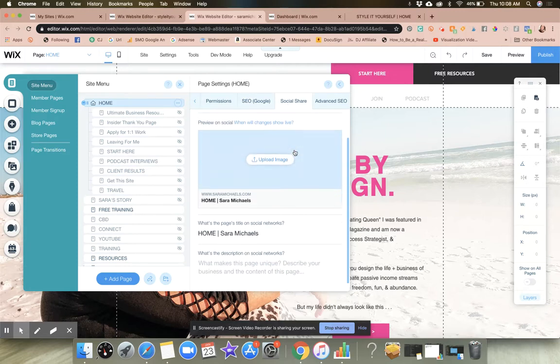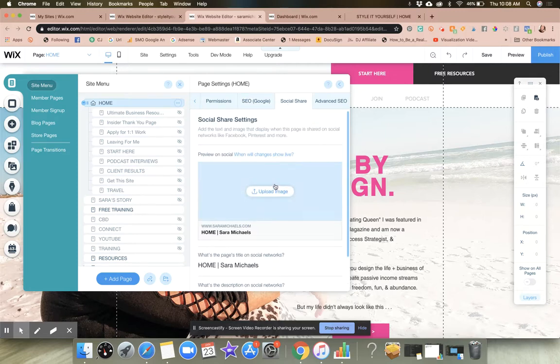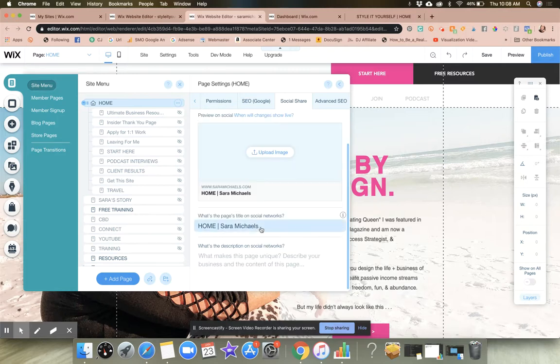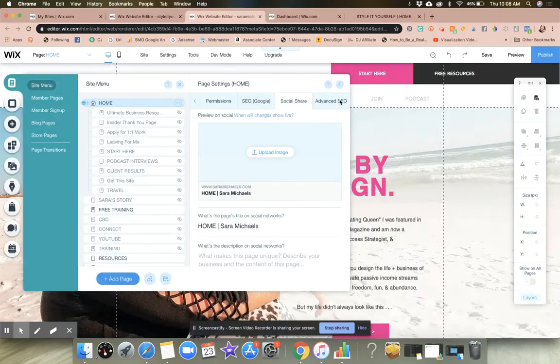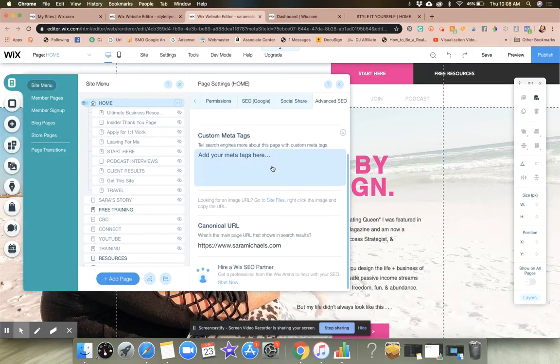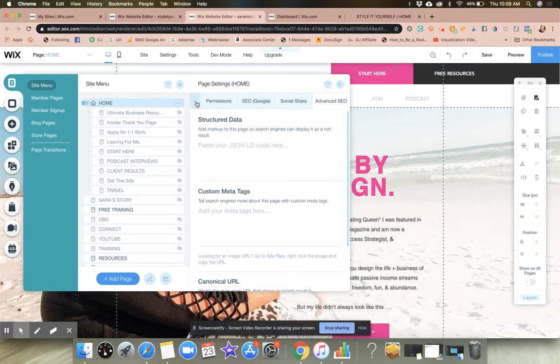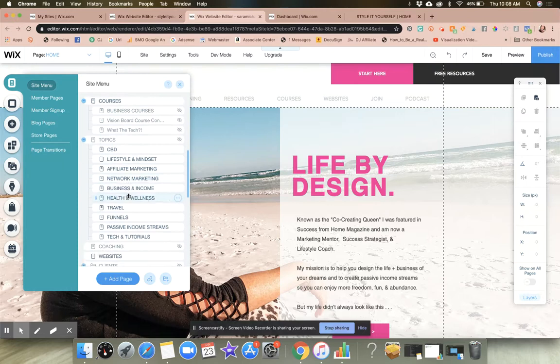The social share button right here, this is where you can upload an image. So if I were to share this page on my Facebook, it would have a really cool image right here. And then the advanced SEO tab, which again is a lesson for the paid course. Okay, so now that you see here, this is where the site menu is. So you can see there's quite a bunch of different options inside of there.